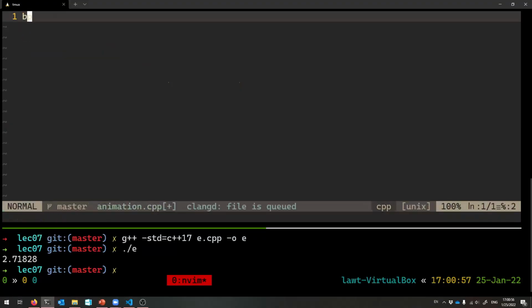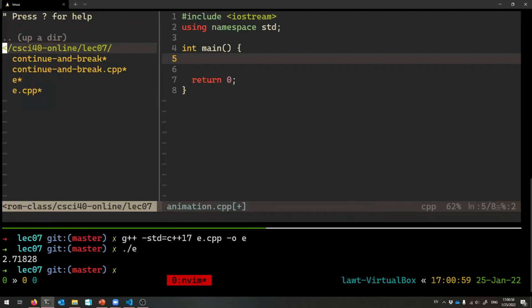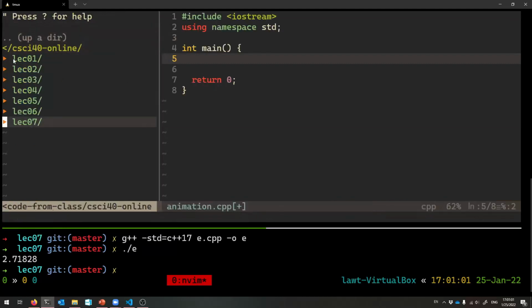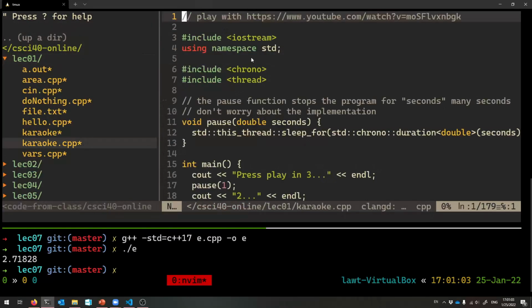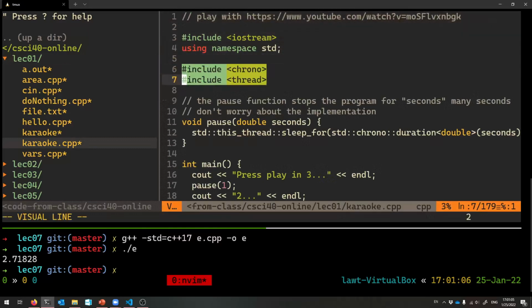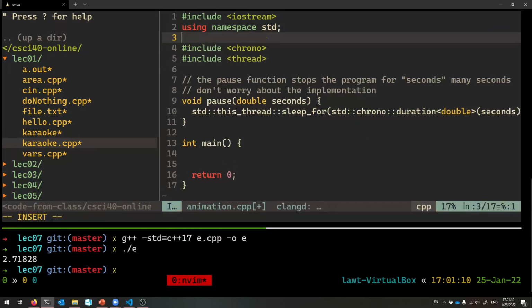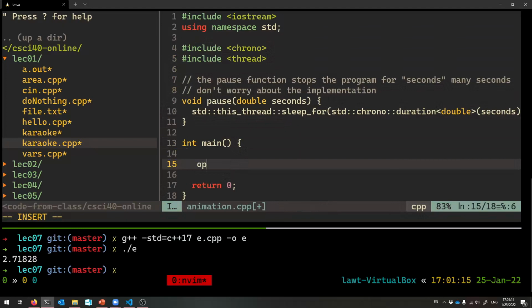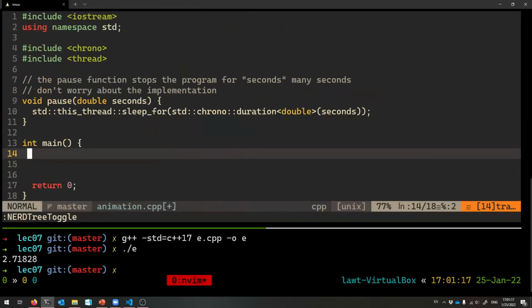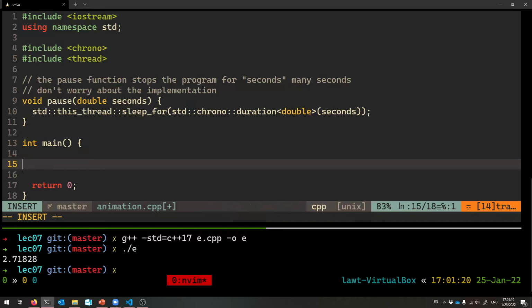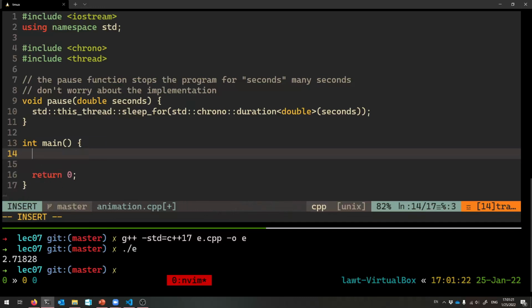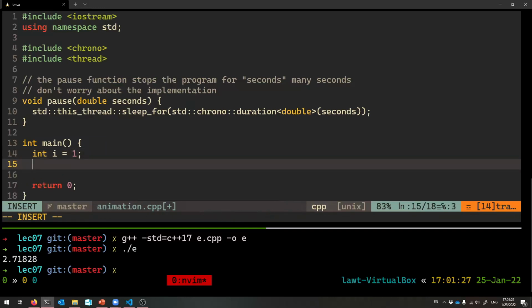Animation.cpp. So I want to steal that pause function from the first lecture. Don't worry about remembering how to implement this. This is just something I had to look up, so not a big deal. Pauses for a certain number of seconds, and now, oops, I would like to use that to print, let's use a while loop this time, because why not? Let's print 10 rows of stars.